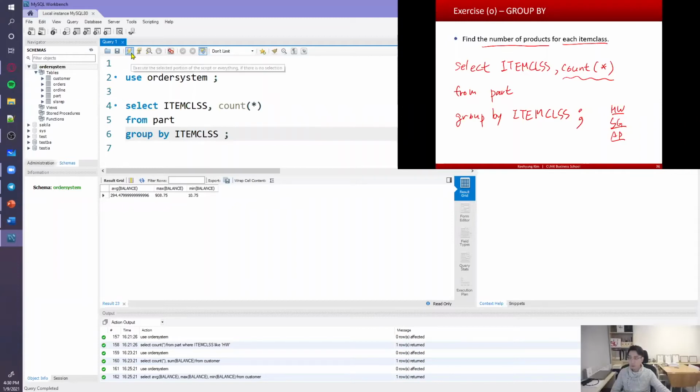And then if I perform the query by clicking this writing icon, here is the result. So there is HW item class, there are 4 products, SG 4 products, and API item class, we have only 2 products like this. So that's it. So that's how you can utilize aggregation function together with the group by statement.